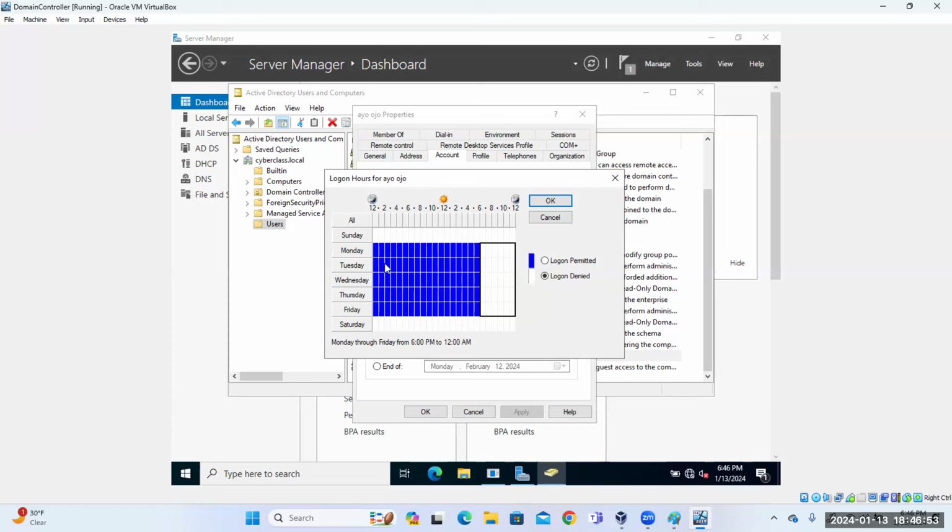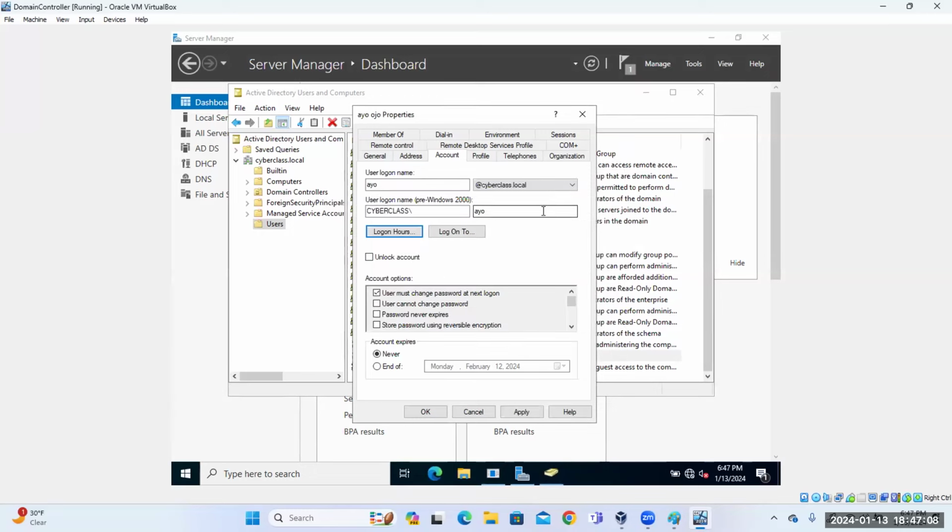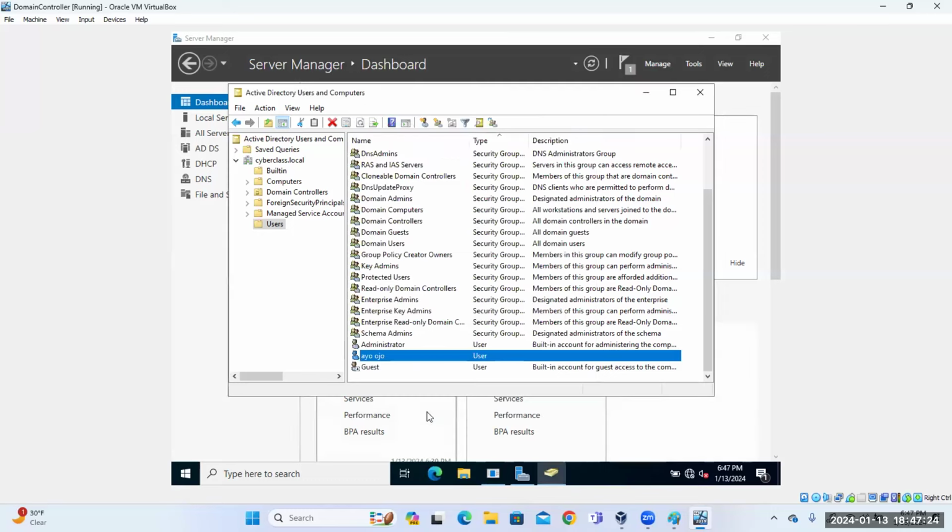But I'm not going to implement this now because today is Saturday. So let me add Saturday. In fact, maybe I should not even implement any of it so that we can log in. Otherwise, we will not be able to log in. So permit log on for everything. All right. So I am protecting my organization's network by this domain administration task. All right. Apply, and I say okay.